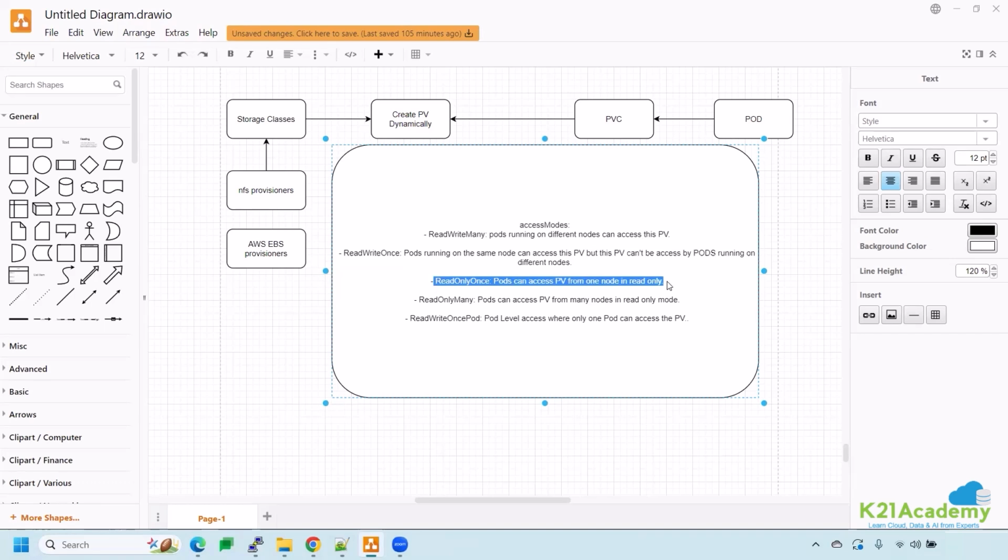Read only once means the pods can access the PV from one node in a read only mode only. Now you are getting it, because it's not about the pod, it's about nodes, because it is associated with the persistent volume. Read only many. Pods can access the PV from many nodes, but in a read only way.